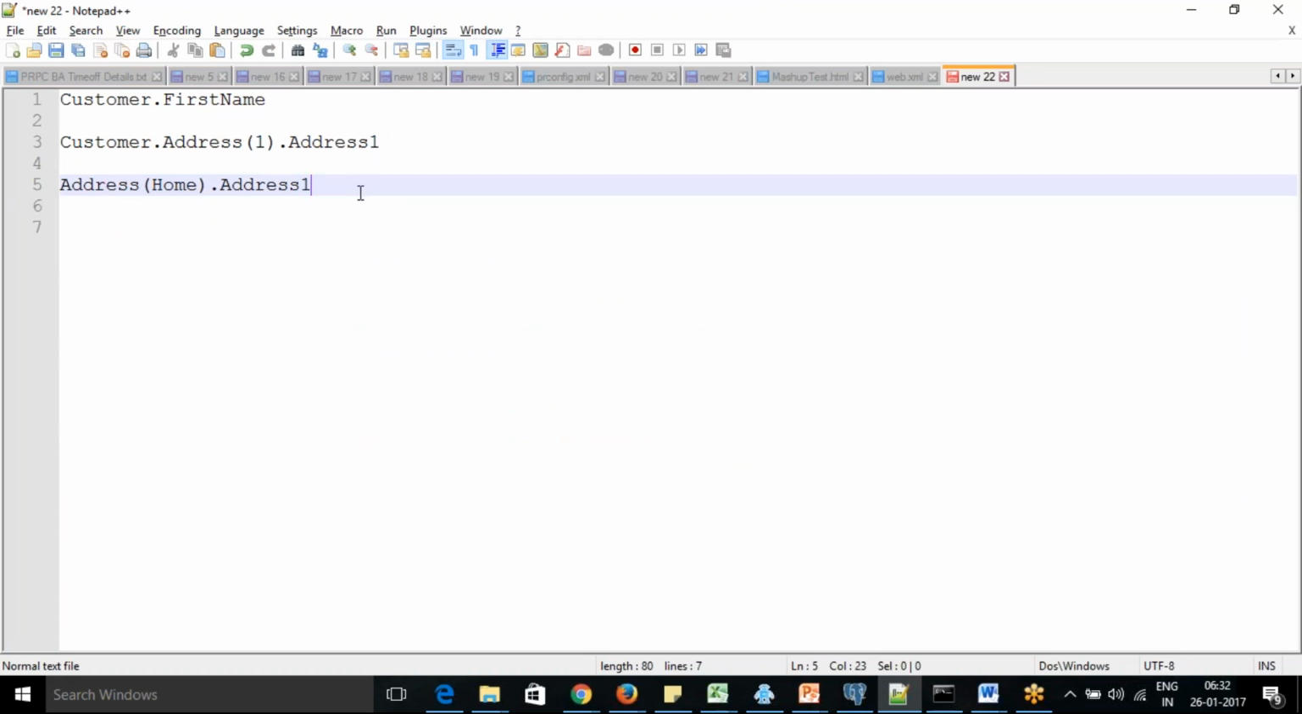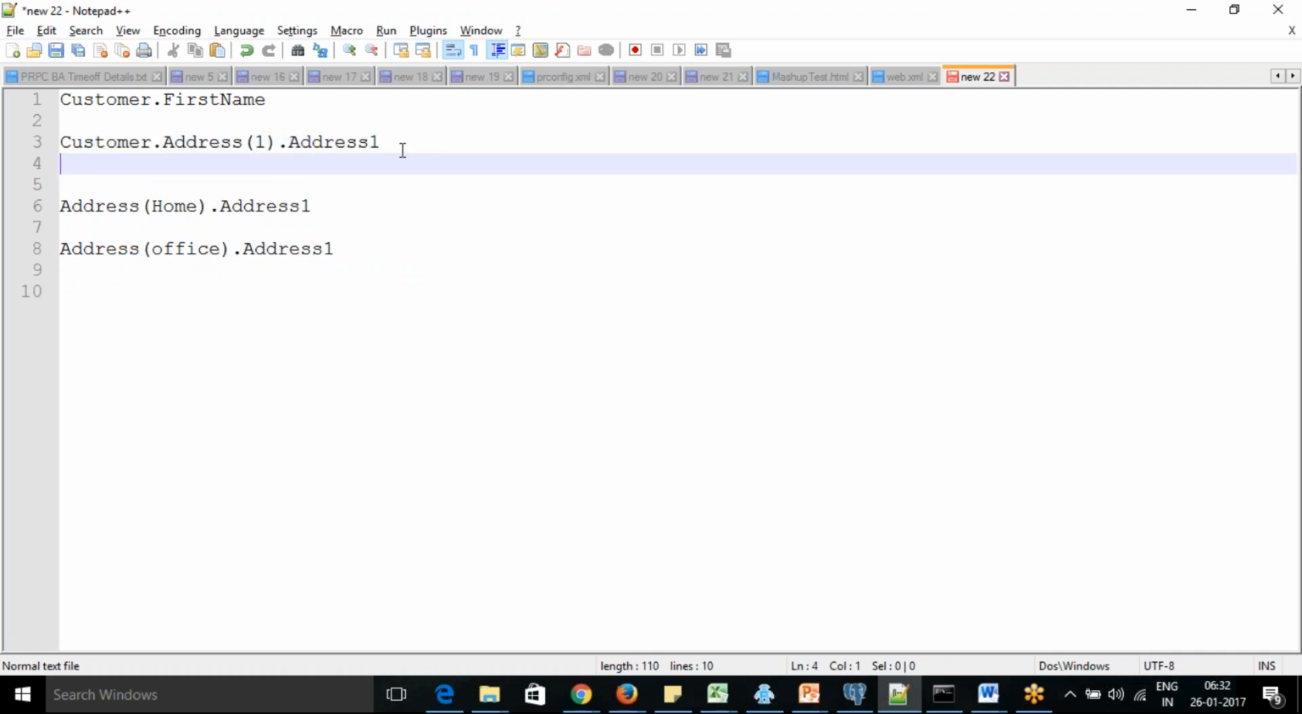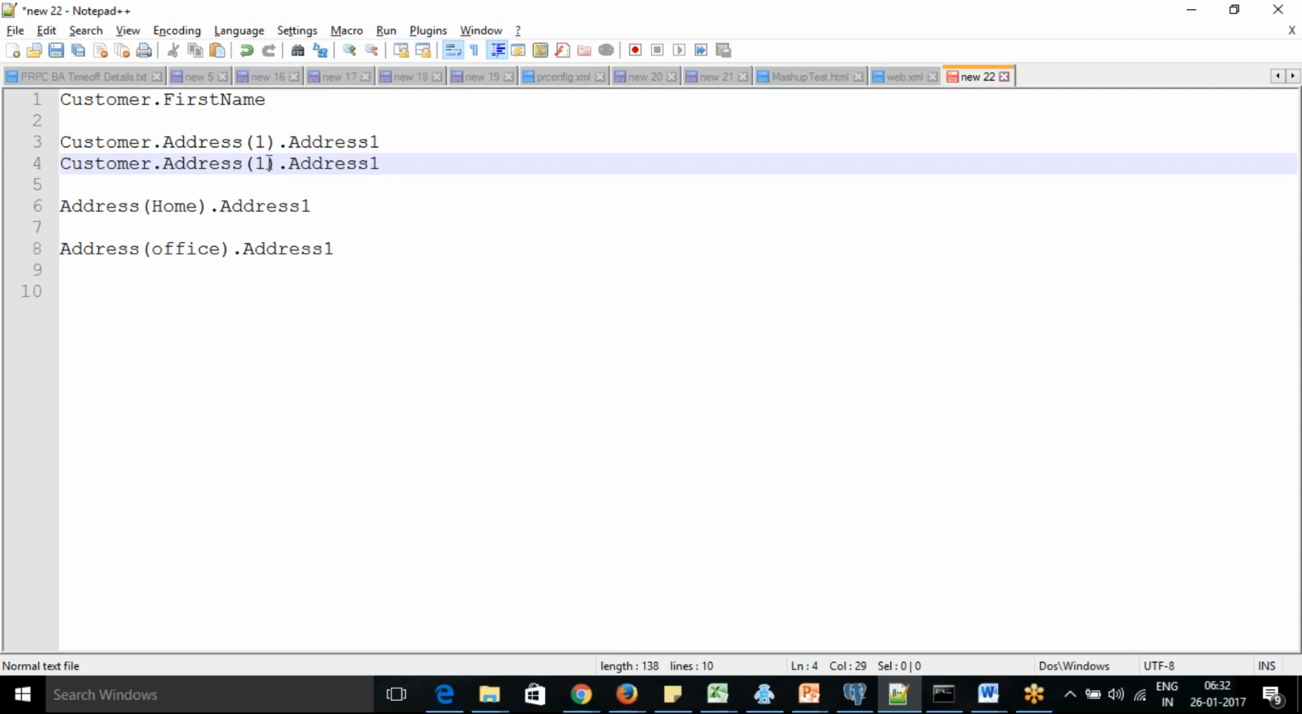So you can say address of home, you have address of office. The same way you want to get the address of address one. Yeah. So here, if you have multiple addresses, you can refer to them in this way, address of 2.